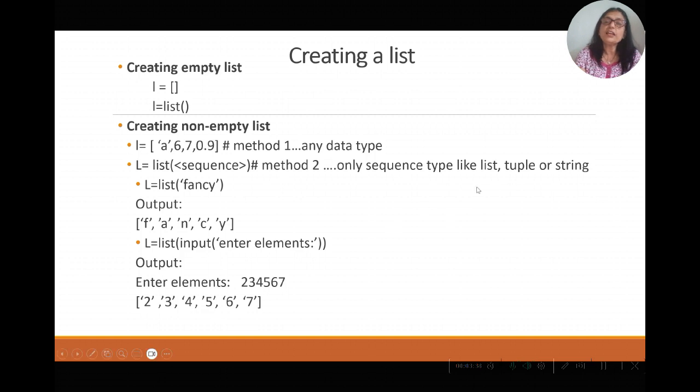Next is how to create a list. Creating a list. This is your empty list. We can create an empty list. This is another way of creating a list, using the list method or list function. Creating a non-empty list means a list containing elements, some values are there. That is your method 1.